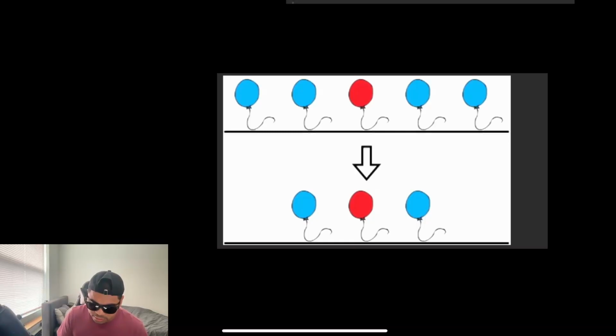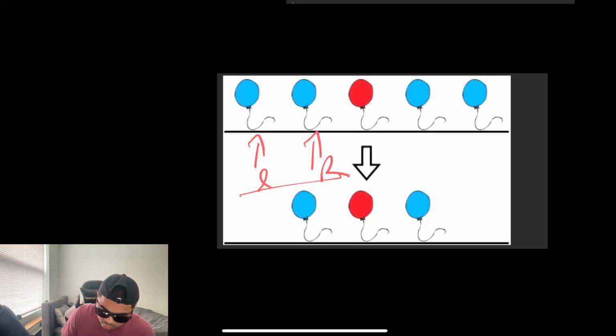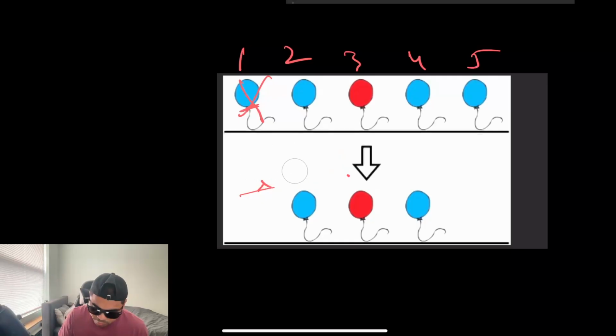Okay, so in this case, this one is a little more interesting. This is my left, this is my right, and then I check, okay, these two are the same. Then let me write the time needed also. So this is 1 2 3 4 5, and then what I do is this one takes less amount of time, so I am going to get rid of this balloon. Then I move my pointers.